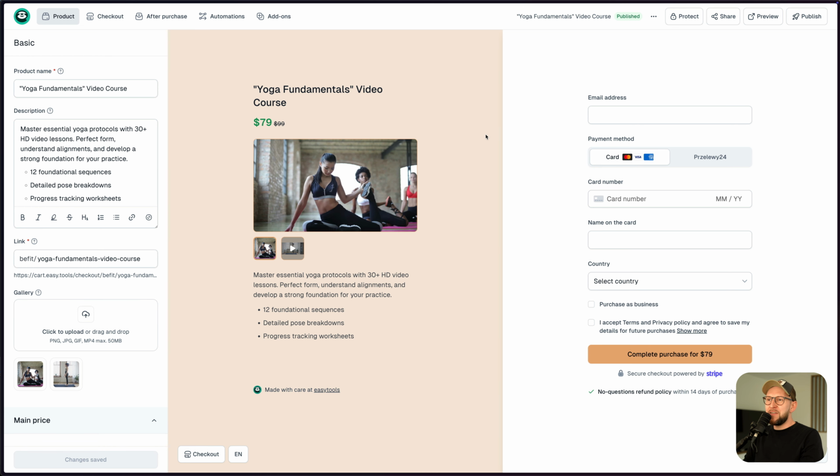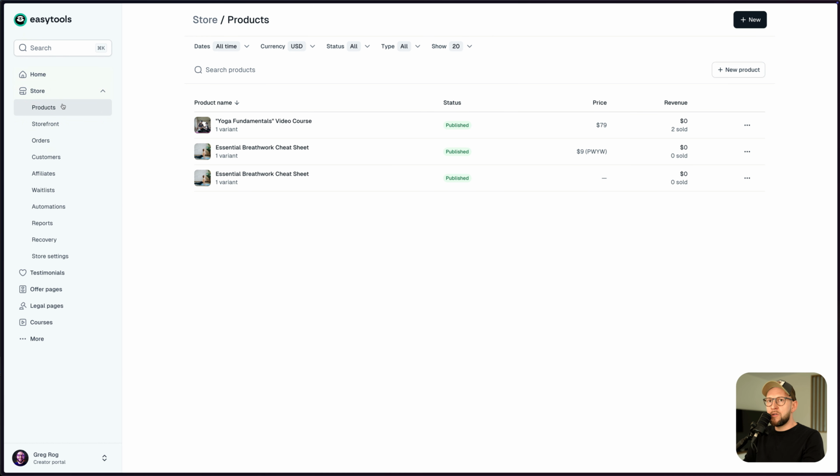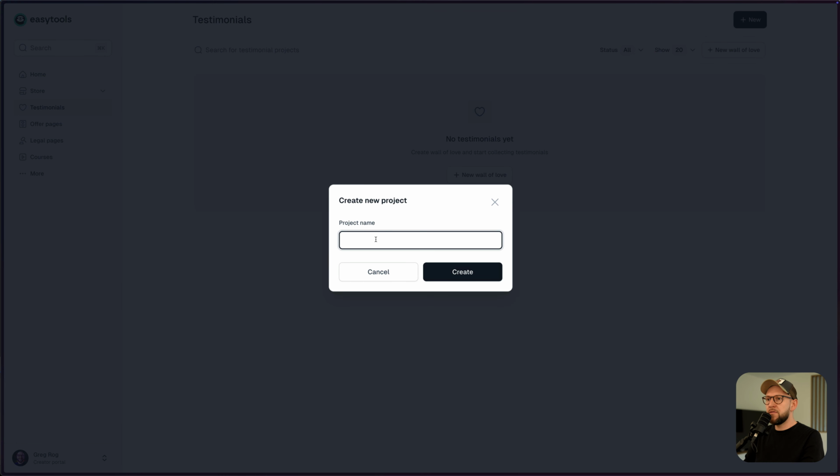But there is another feature that I want to show you right now, and this is really important because we allow you to display testimonials in the checkout. You can go to add-ons and testimonials here, and you can create a new wall of love or just select the ones that you have existing, because those walls of love are another tool in our toolset. So we explored legal pages, courses, but here are testimonials.